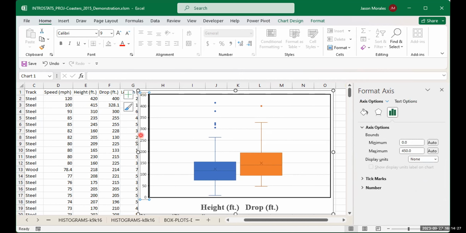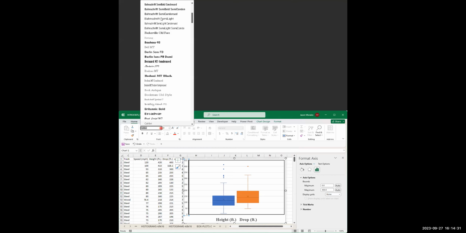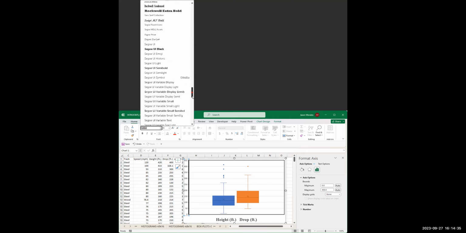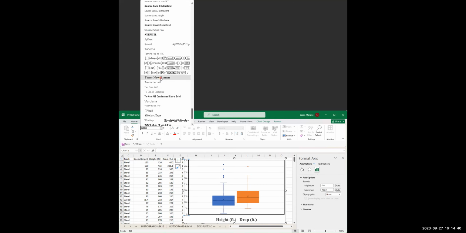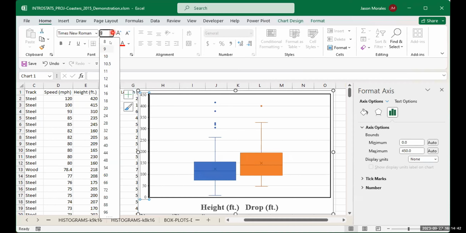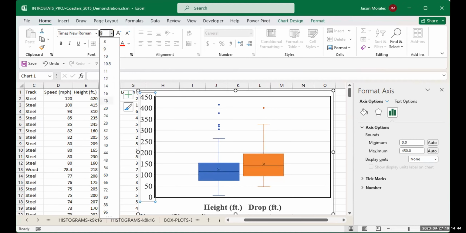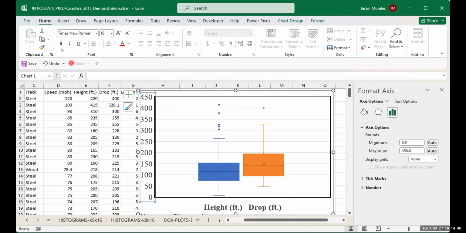All right, but this text is too small. So what we can do is change it to Times New Roman. Here, Times New Roman. And then we want 18, which was the same as we had on the horizontal axis. And we'll make that bold. All right, so that'll be really easy to read.